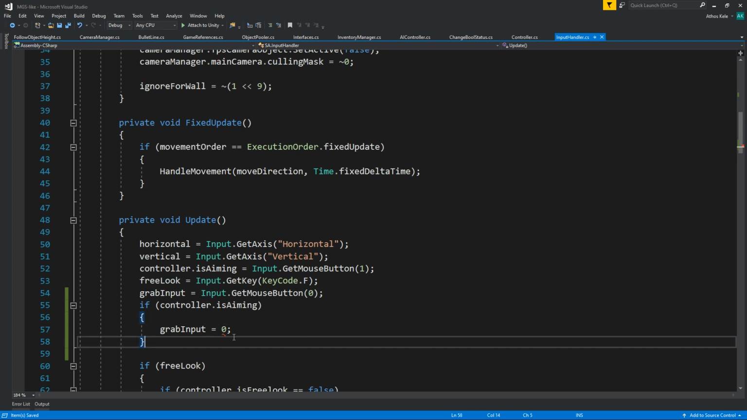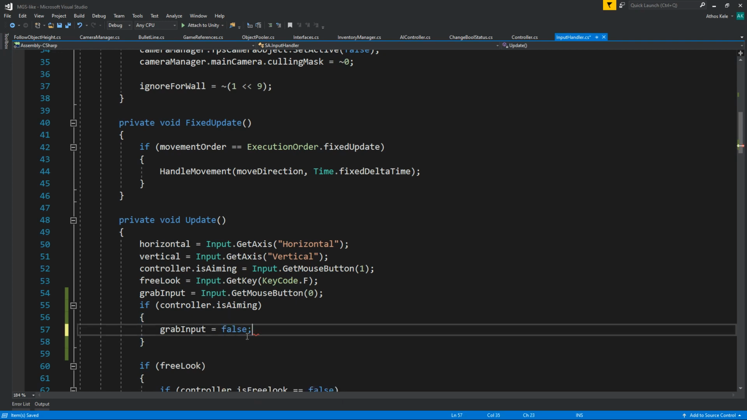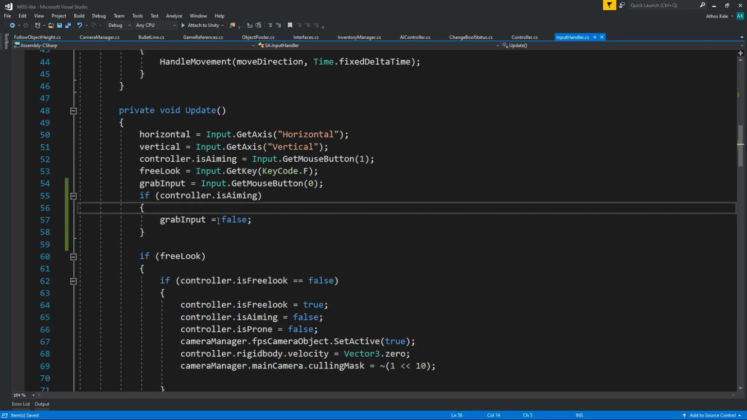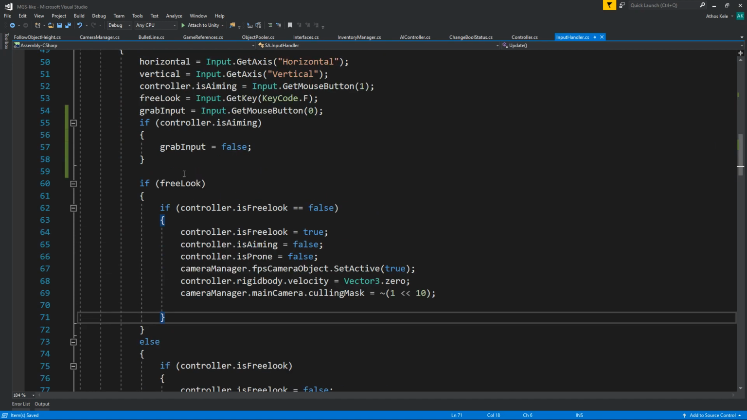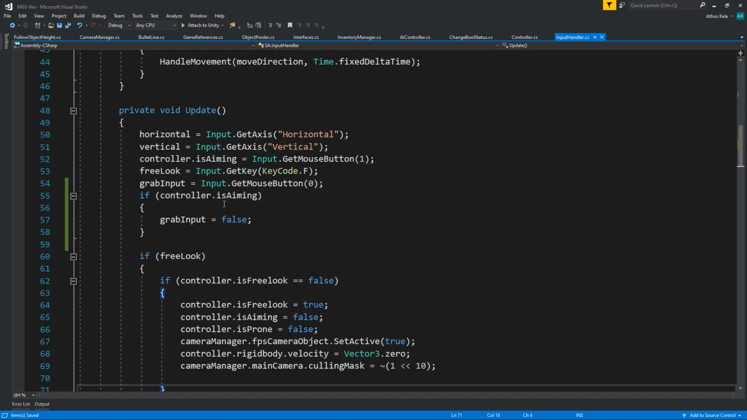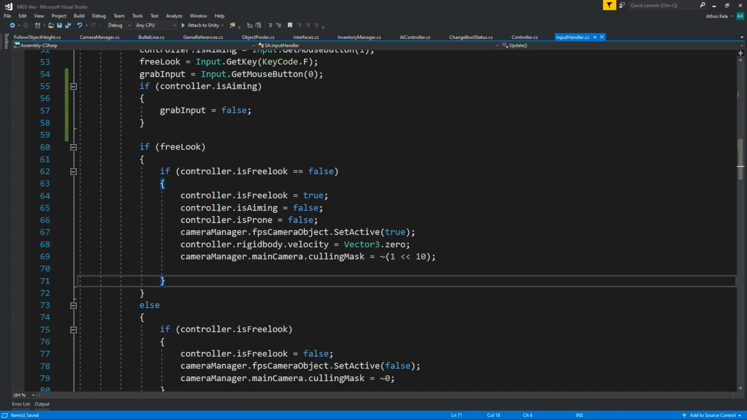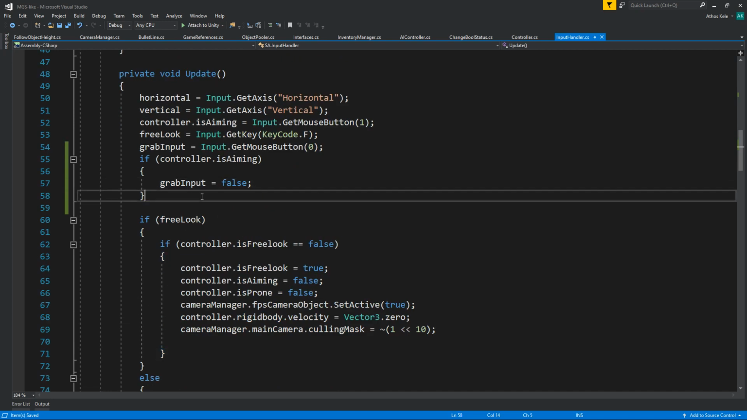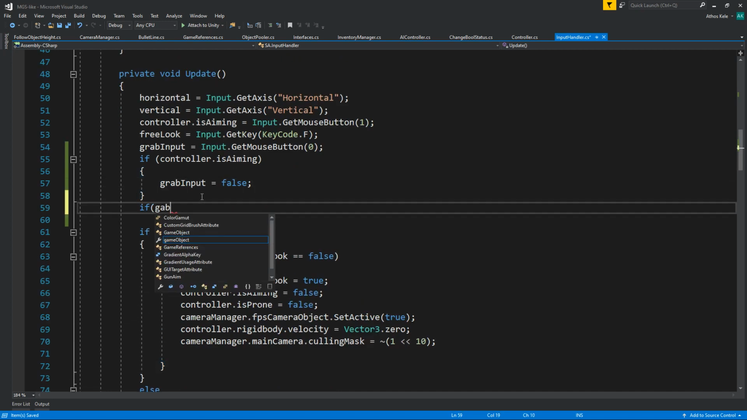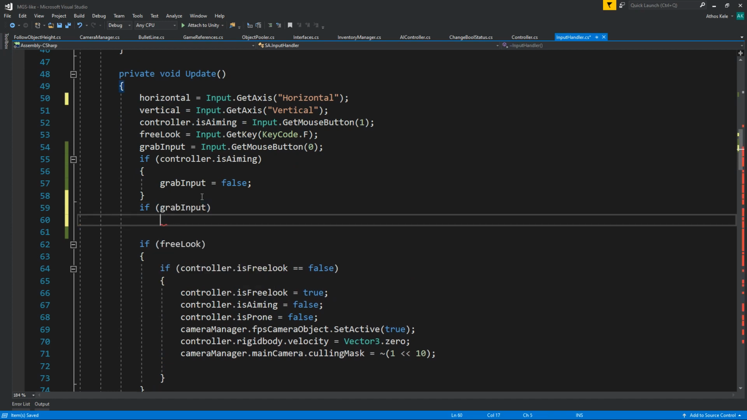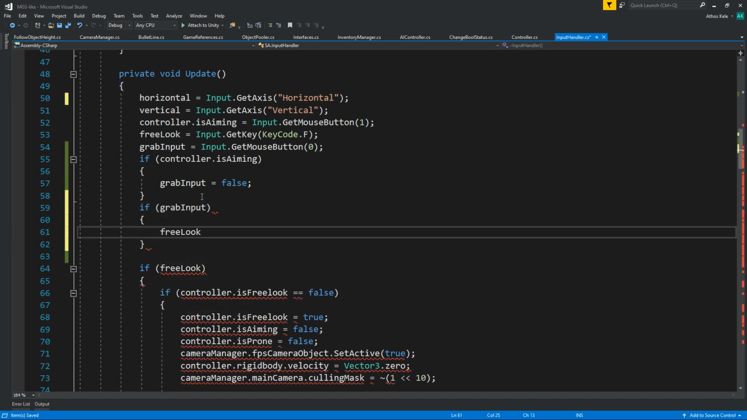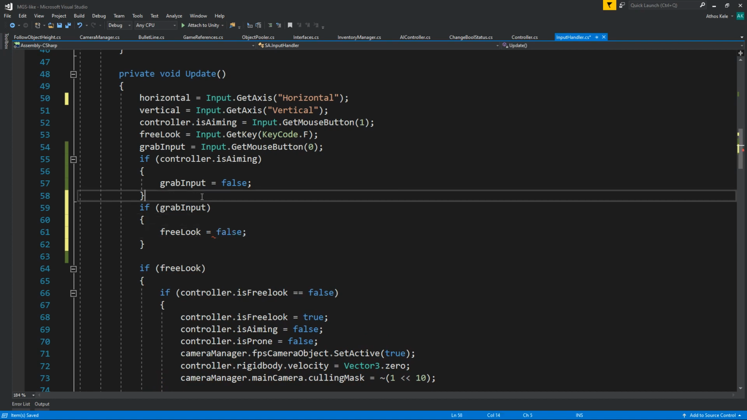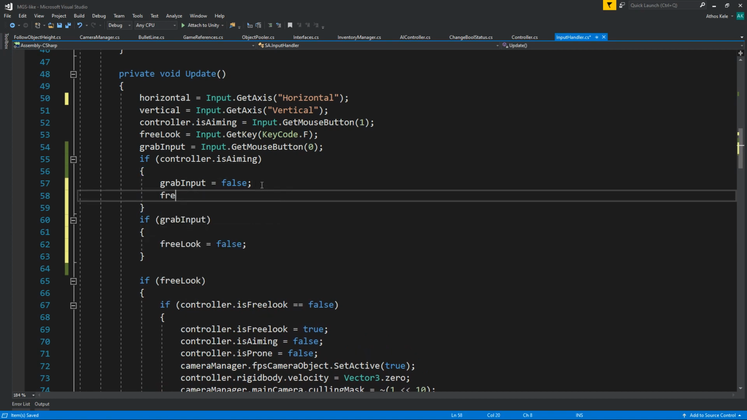Okay, maybe we'll switch this. Maybe we won't. We'll see how it goes. We'll see how playtesting it is. So let's also say if grab input, free look is off, and also when you are aiming, free look is off.